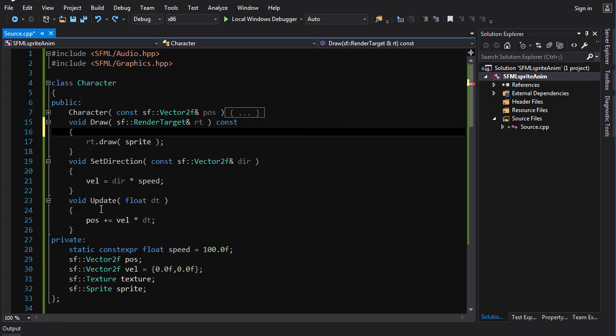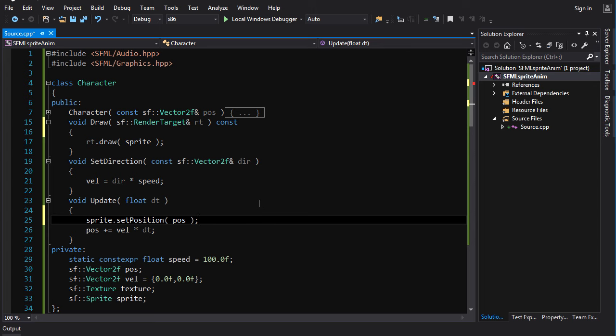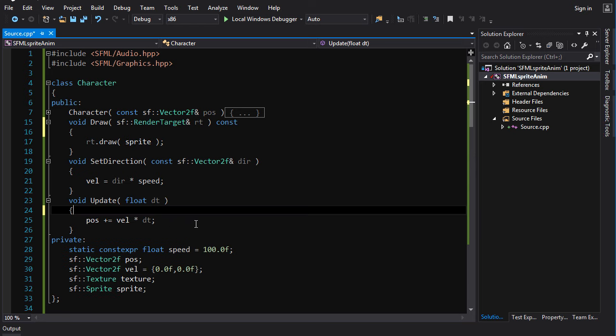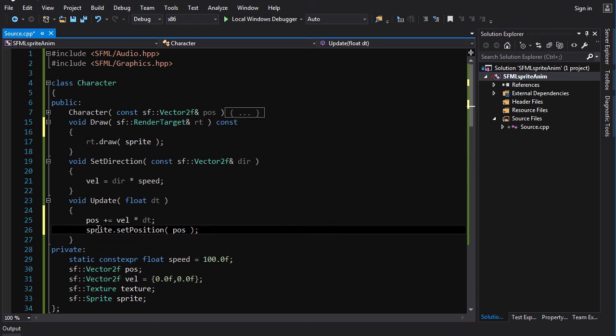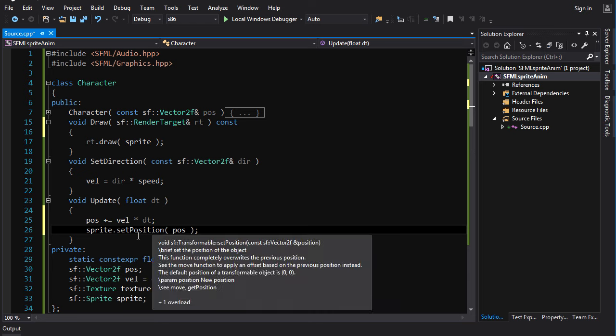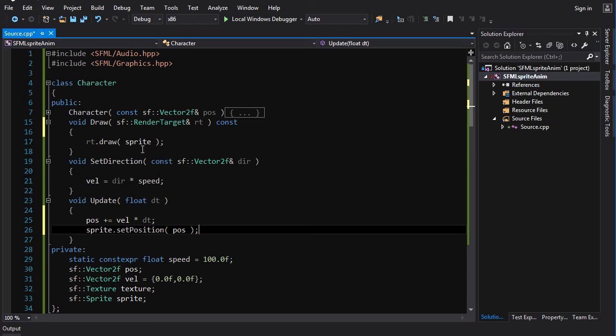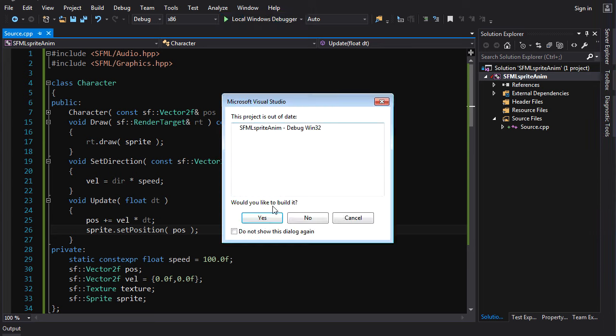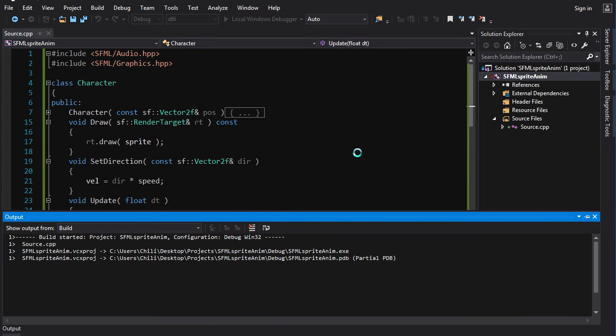Wait a second. We're experiencing technical difficulties. So we'll update the position. We'll set the position in update. And then this is also bad. We will update the position. Then we'll set the sprite's position based on that. And now if we run this, it should work as expected.